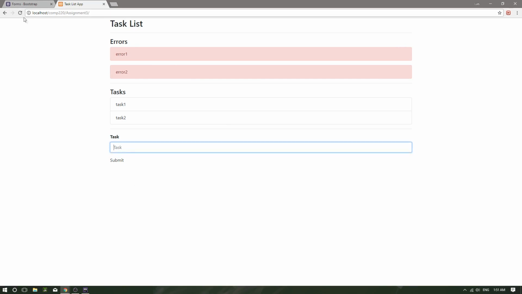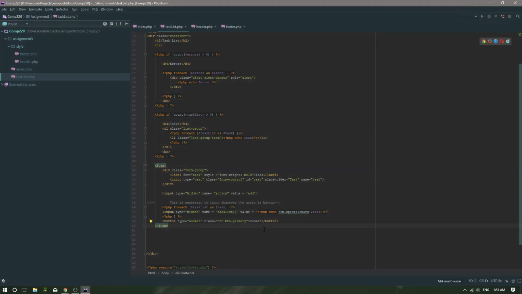Perfect. Okay, so far so good. What else do we need here? Type submit. Actually, this is not a button, this should be an input. That is why I'm having that error. And the input doesn't work like this. The value of this guy should be insert task. Let's see if it works.